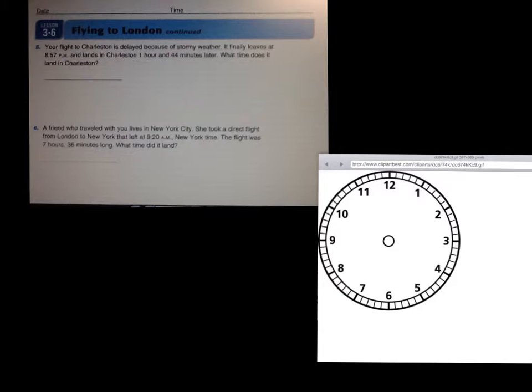It says, your flight to Charleston is delayed because of stormy weather. That means you have to wait longer. It finally leaves at 8:57 p.m. and lands in Charleston 1 hour and 44 minutes later. What time does it land in Charleston? Well, let's try solving it another way.